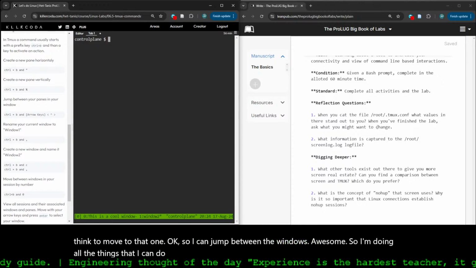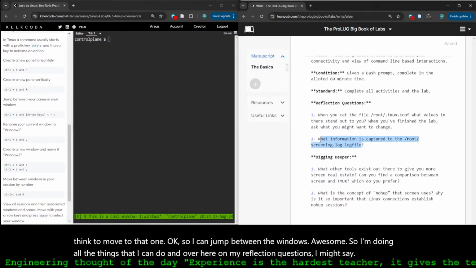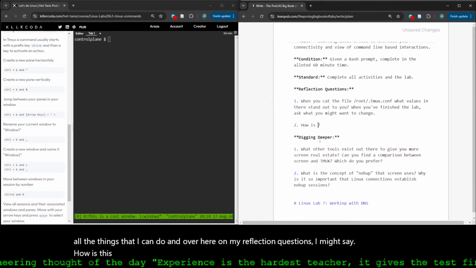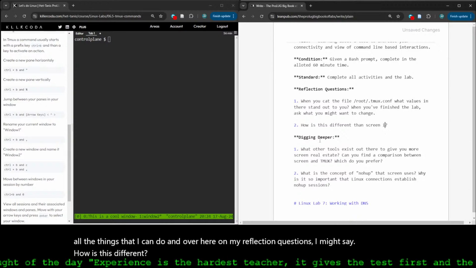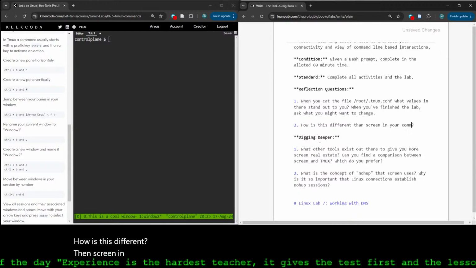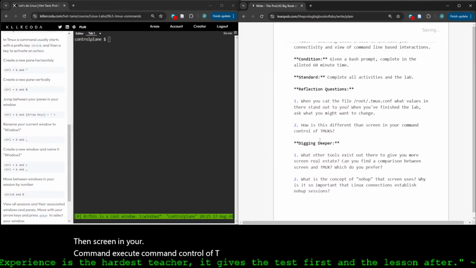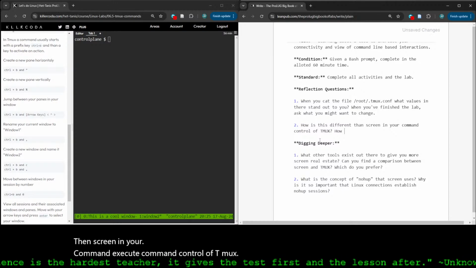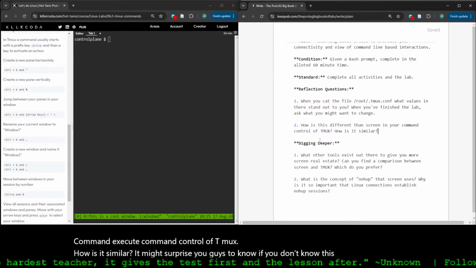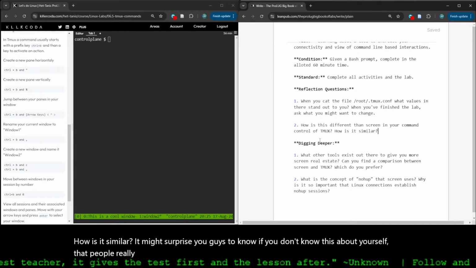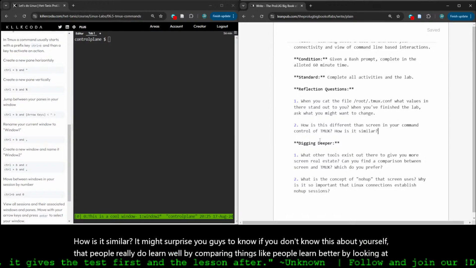And over here on my reflection questions, I might say, how is this different than screen in your command control of TMUX? How is it similar? It might surprise you guys to know, if you don't know this about yourself, that people really do learn well by comparing things. People learn better by looking at stuff and doing stuff like that.